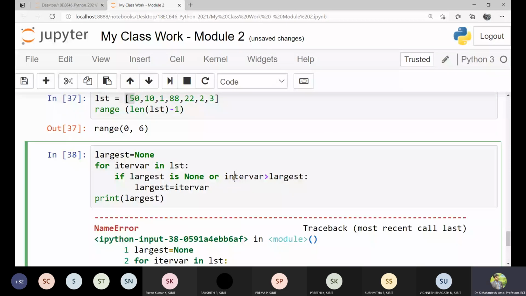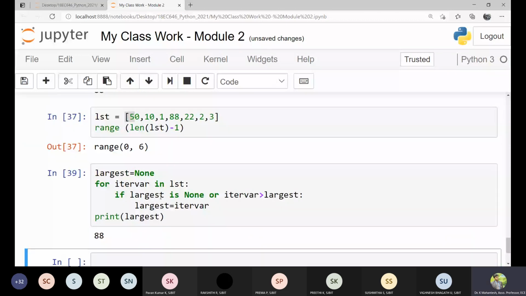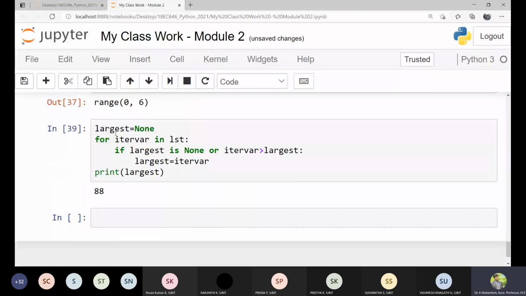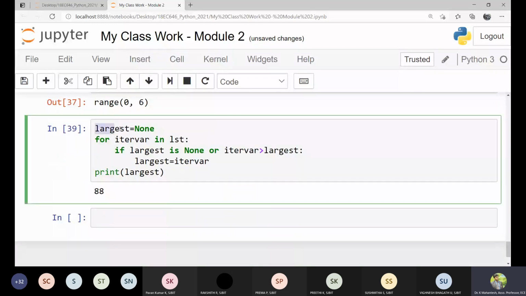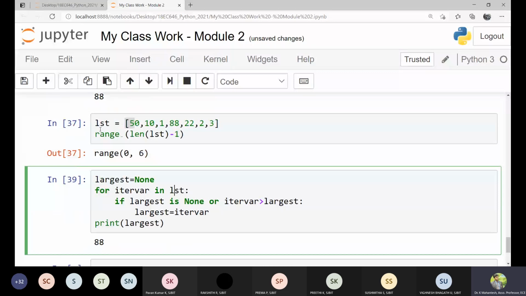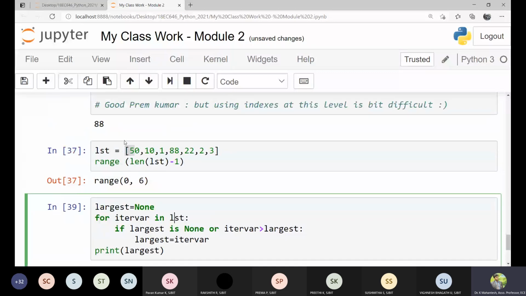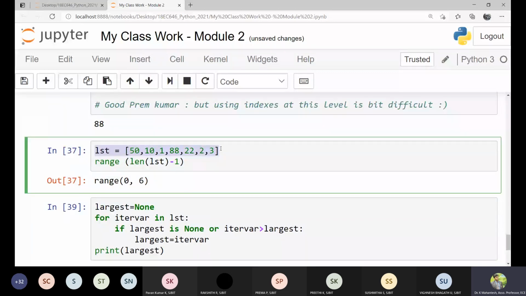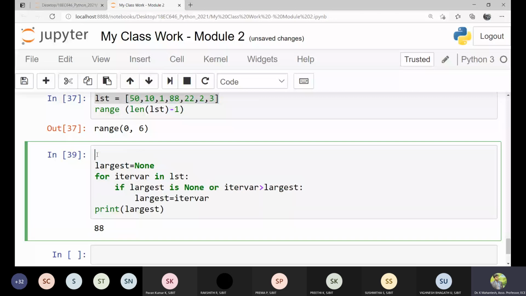So now I get the same result that Prem has got, but in a simple way. The thing is, I've just initiated a variable called None. None means empty, void. So for iterative variable in list, what is the list here? The list is the same list my friend has used. I'll use the list here in the same program since it was declared in another cell. So this is the list.